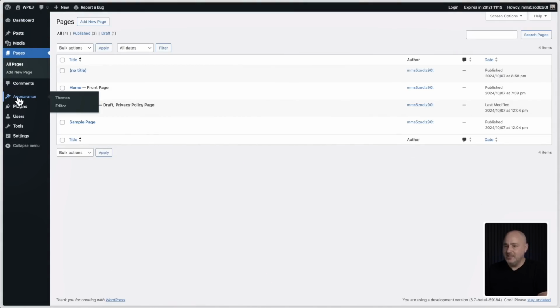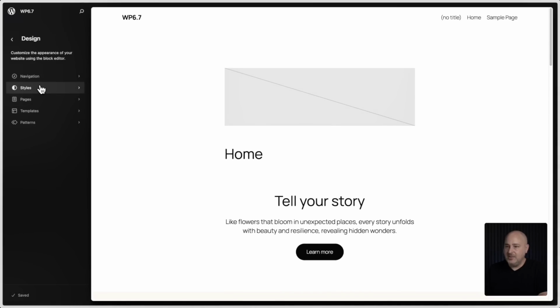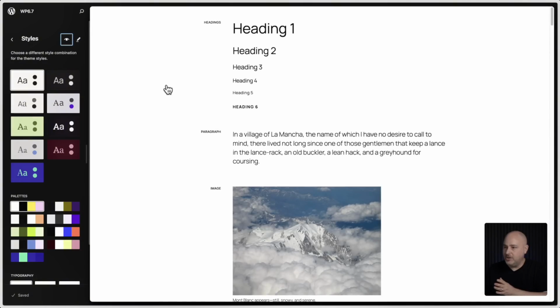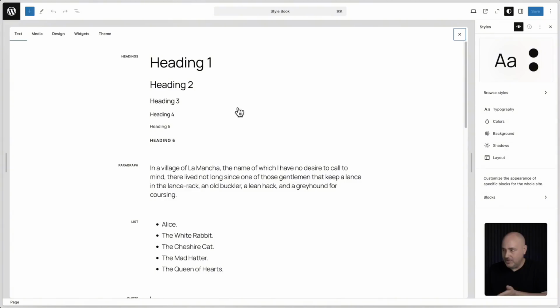That's okay. So I'm going to go to Appearance and then click on Editor. Then I'm going to click where it says Styles right here. And I wish there was just like a real quick way to get to this, but you know, this is how it works. So now I'm in the Styles. There's multiple ways to get here, by the way. I'm going to click right here on this little eye where it says Style Book. Then I'm going to click into the Style Book. So now I'm where all the styles are determined for my site.